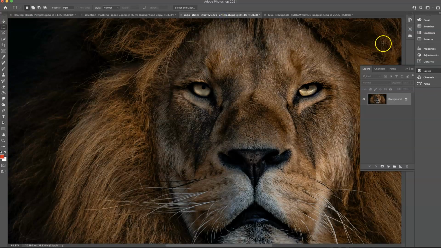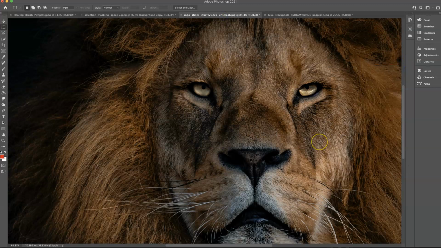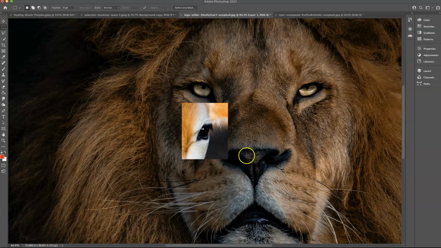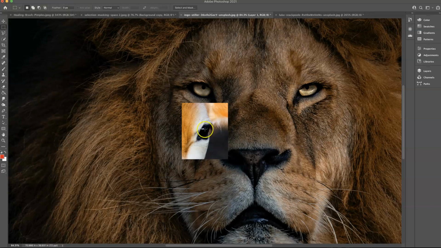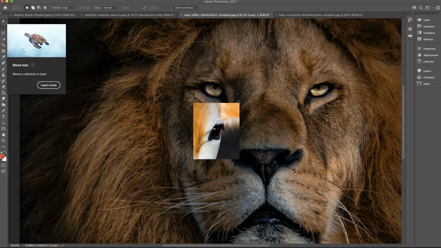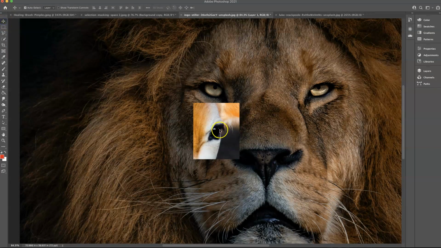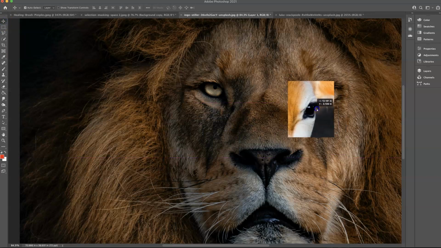Then I'm going to go back to my lion, and I'm going to press Command V to paste that on this image. Another way to do that is to go up to Edit and Paste. So again, that's just a shortcut to use. In order to move this eye into a location that's more appropriate, I'll use the Move tool, which is this little arrow that's pointing in 4 directions. And I can move it around at that point.